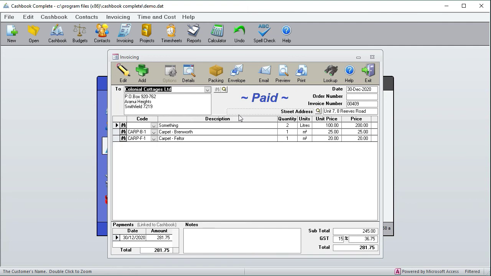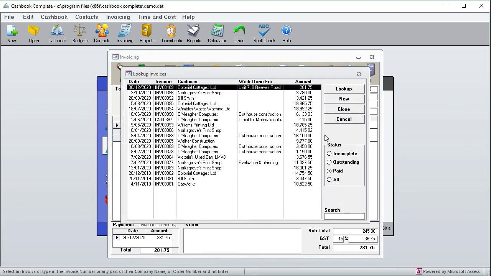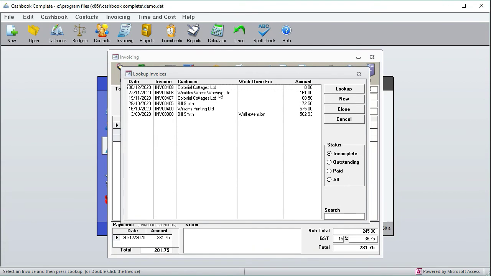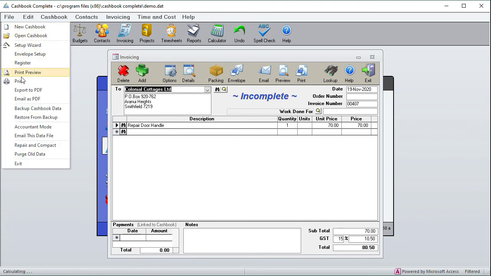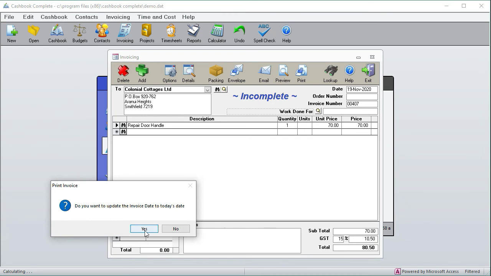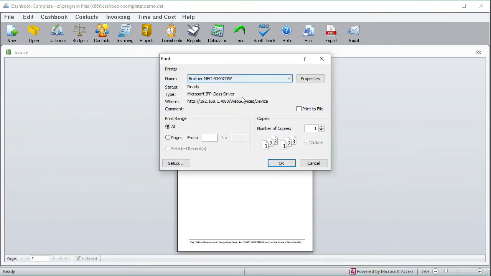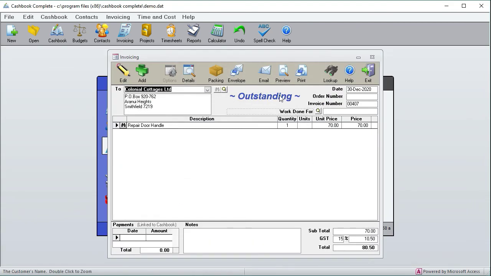Okay, next I'm going to show you how to change the status of an invoice without emailing it or printing it. So I'm going to look up an incomplete invoice. So it's incomplete and I don't want to email it or print it. So the way you make that outstanding, so make it current, is click print and then I'll hit cancel again, and now it's changed it to outstanding. So that's how to do that with an invoice.